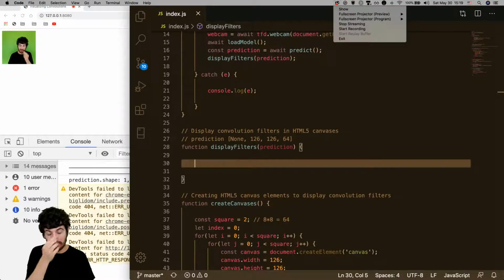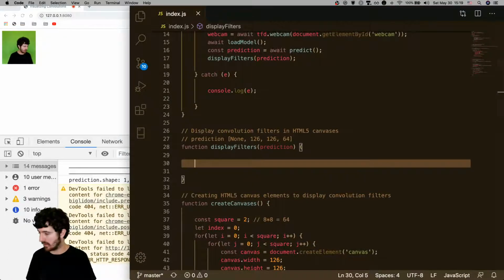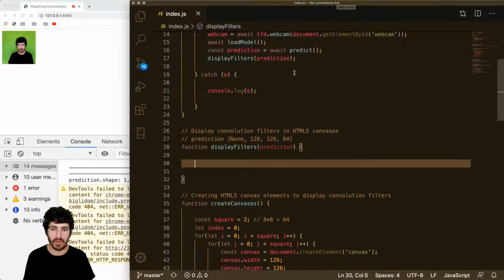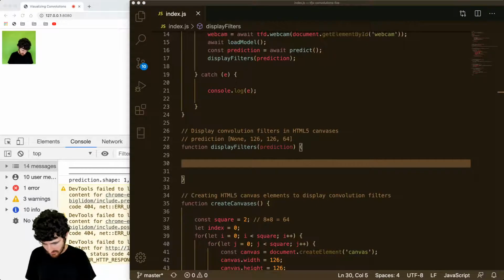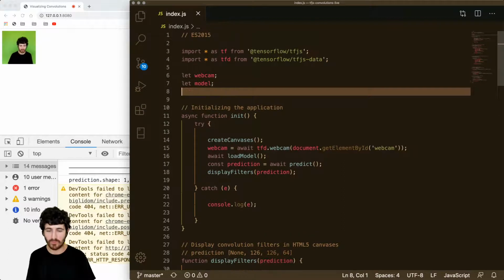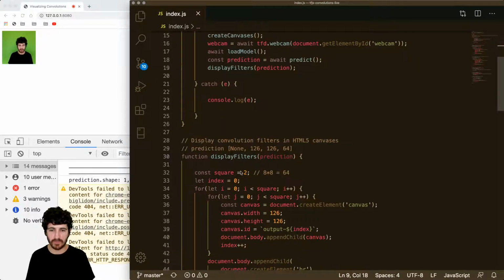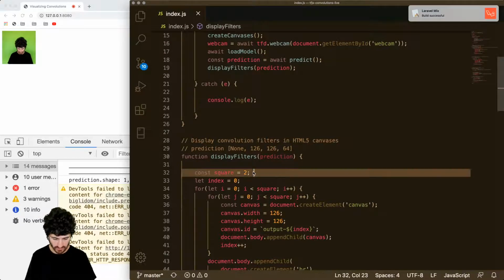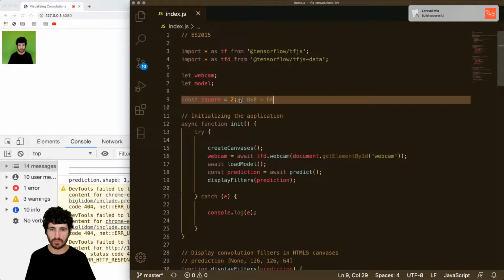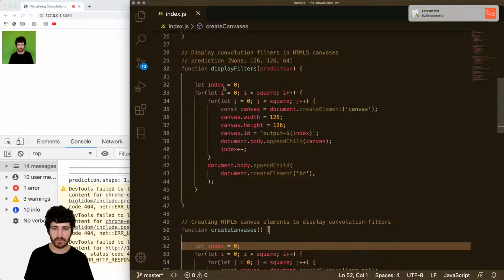Okay, where were we? We need to display the filters. So we have all the information that we need, and that's just for visualizing the canvases, right? So the same way that we did here. So again, we have 64 filters, so that's 8 by 8. So I'm just gonna use the square here to make it global for the application. So the square is gonna be there, and then we're gonna remove this one.